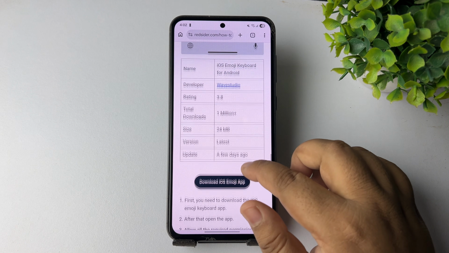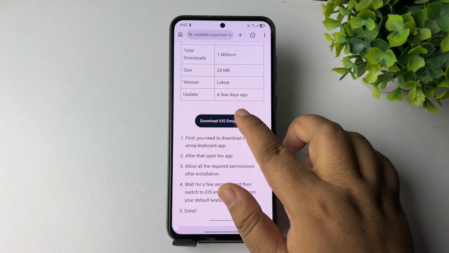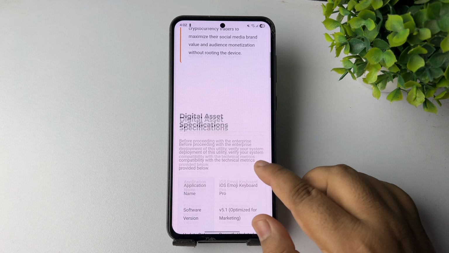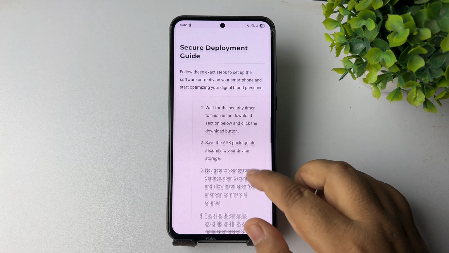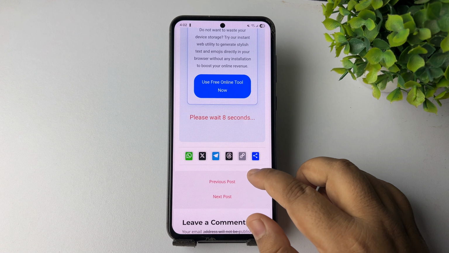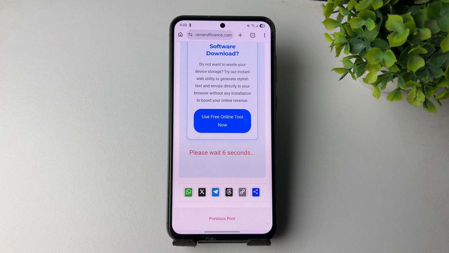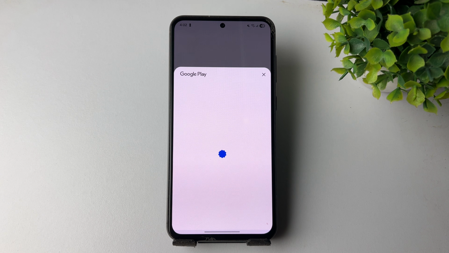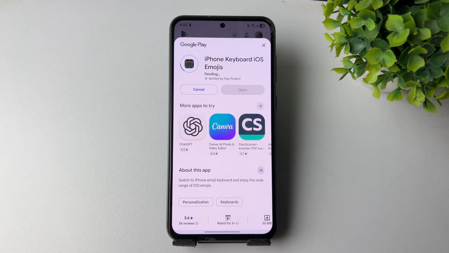So here we can see the download iOS emoji app. Tap on that and scroll down. You have to wait 10 seconds to download the iOS emoji app on your phone. Now finally tap on download app. Tap on install.